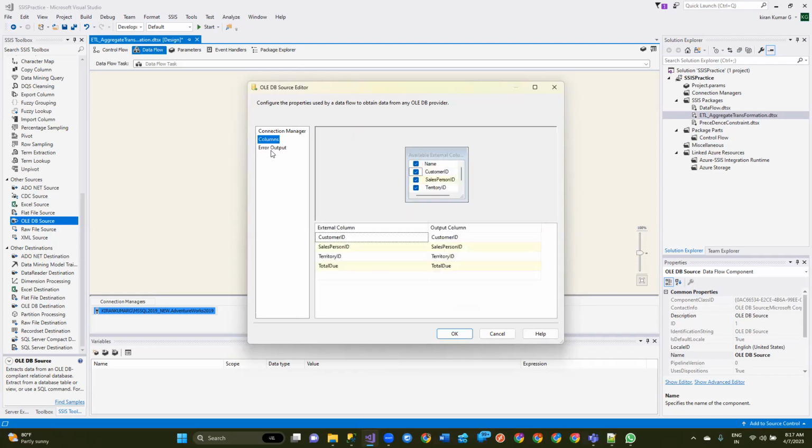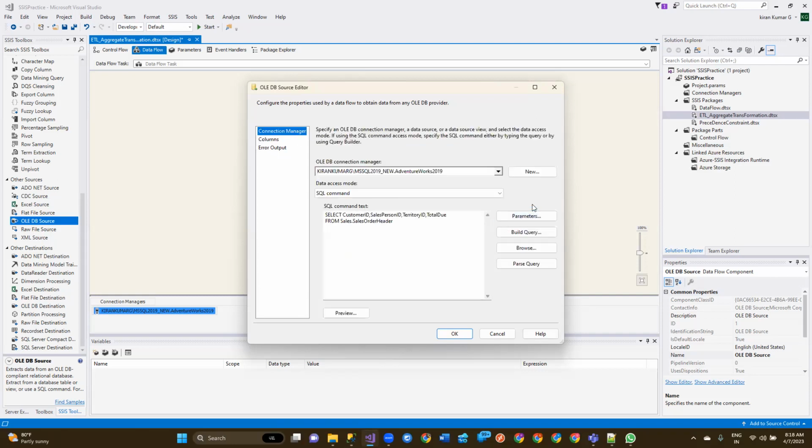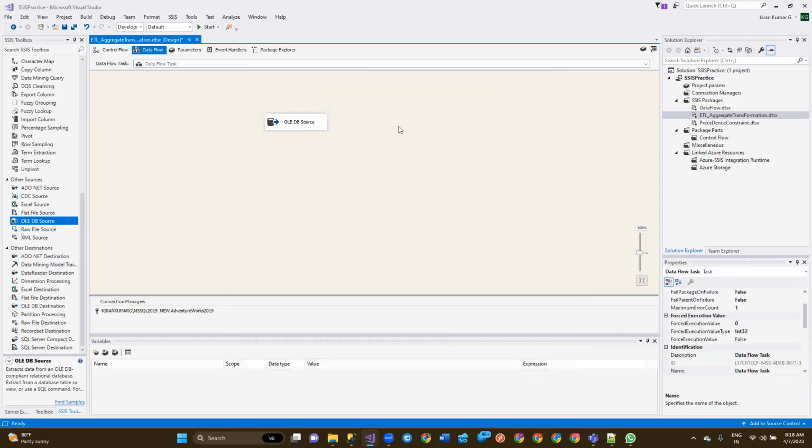Once these data flows and all the transformations are completed, I will explain about the error handling. Don't worry, everything will come further on. When it comes to all these options also, I will explain them. Okay, doesn't matter. Simply click OK. So my source is configured.